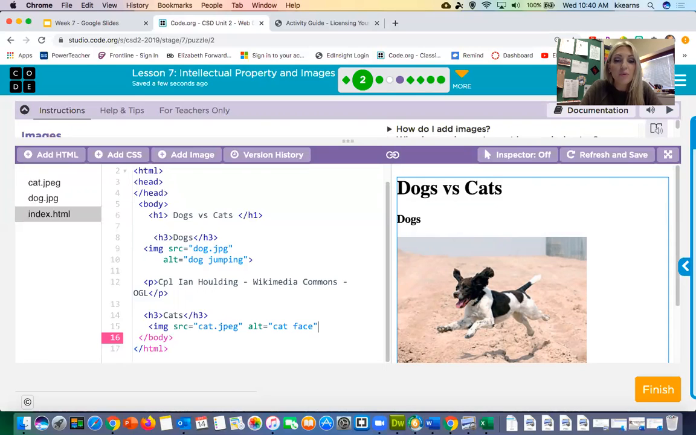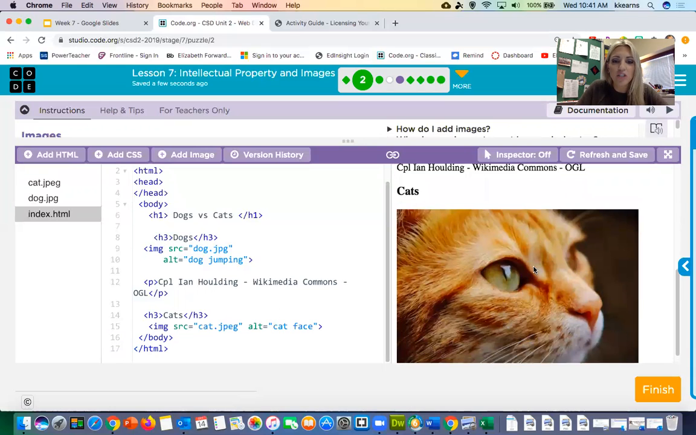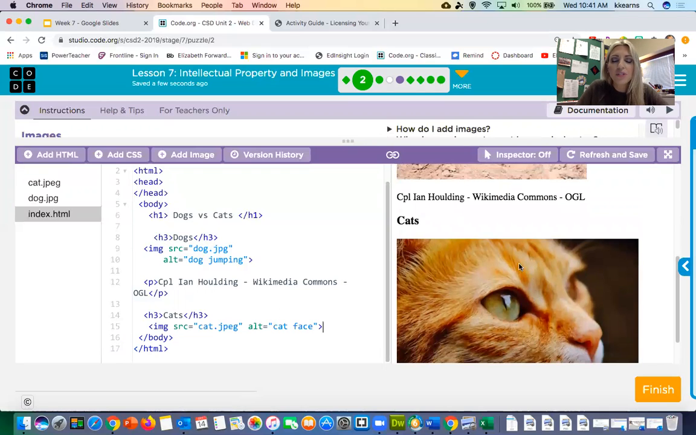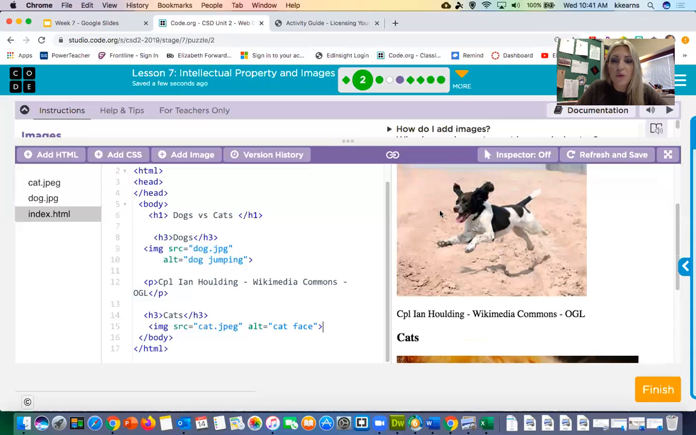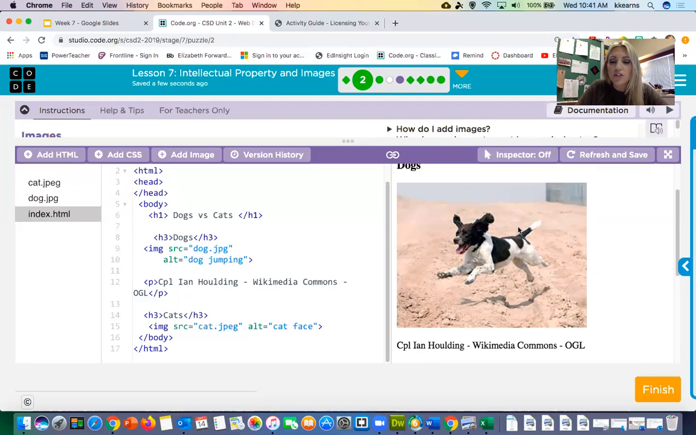Now it's really important to remember that you need both sets of quotation marks here, and then close your tag. Image tags do not need closing tags, so that's something useful to remember. So once I've coded that, I can see that the cat image shows up over here. Okay, now notice up above, the web designer of this web page put a little caption underneath the dog to show where the image came from.